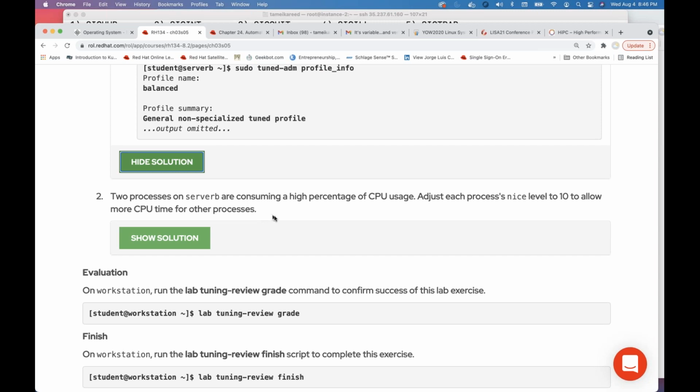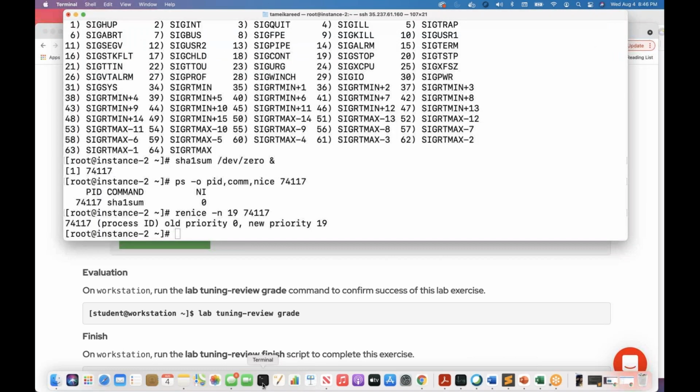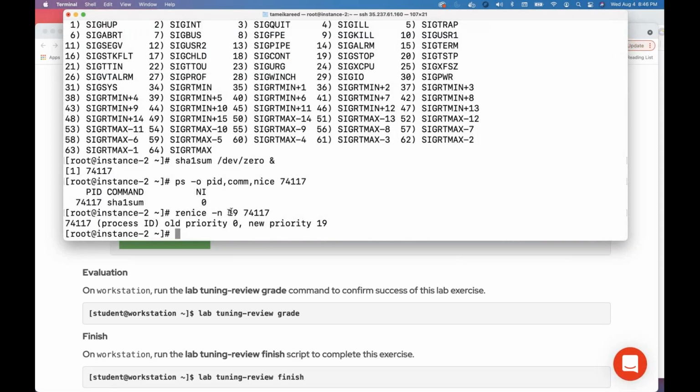So again, you find out what the priority or the level it is, and then renice that process, like we did here. Renice whatever the level you want it to, dash 10, and then the process ID.